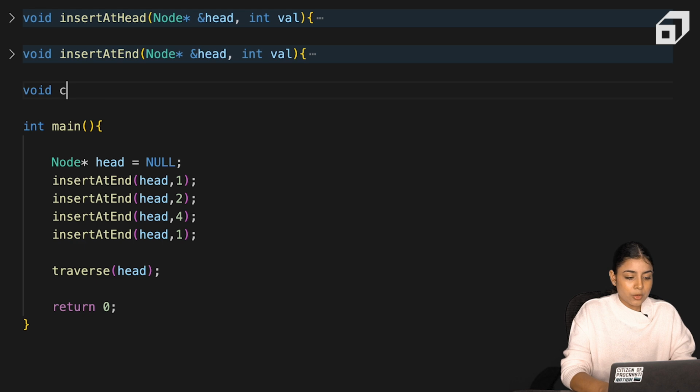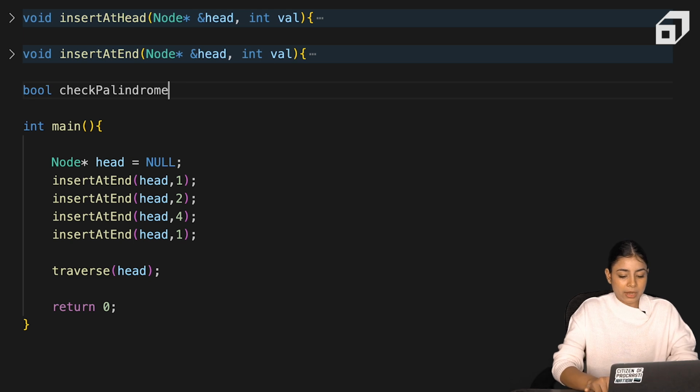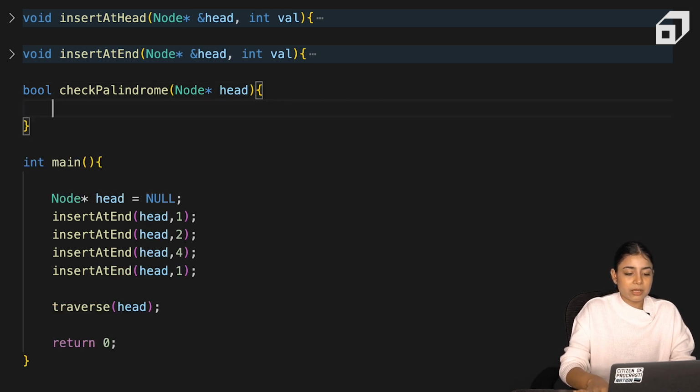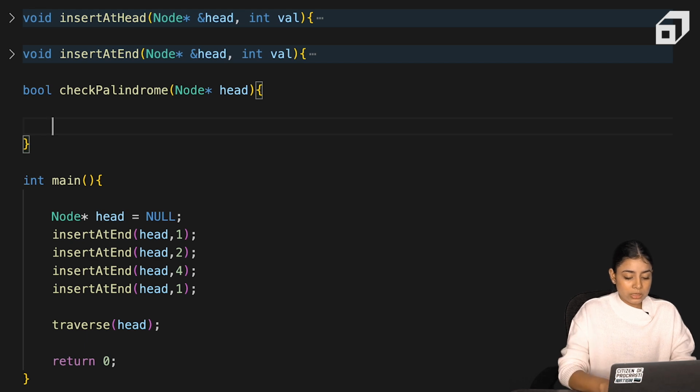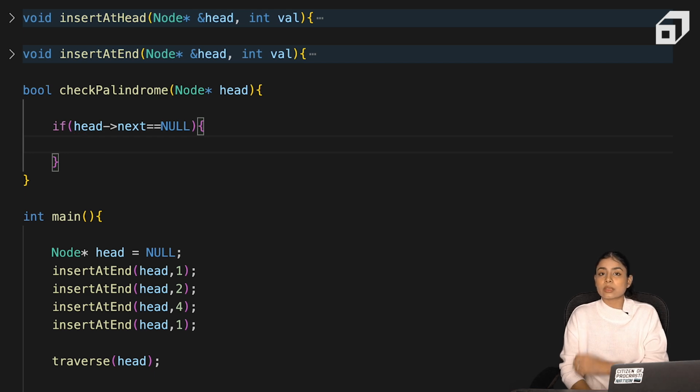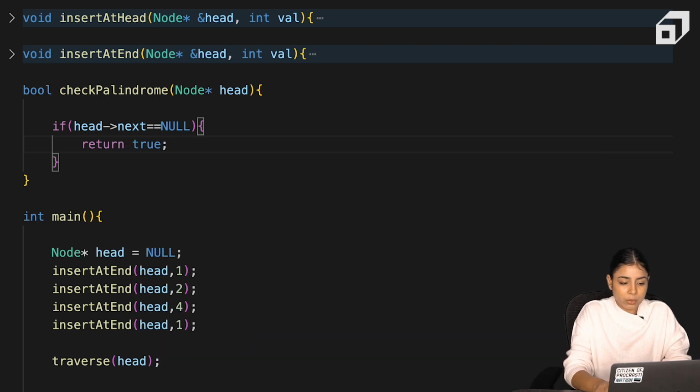We'll create a function that returns a Boolean value, check palindrome, where we'll be getting the head of my linked list, and just passing it by value will do. Also, let's add an edge case: if head next is equal to null, meaning that my linked list has only one node, in that case it will be considered a palindrome only, so I can just return true from here.